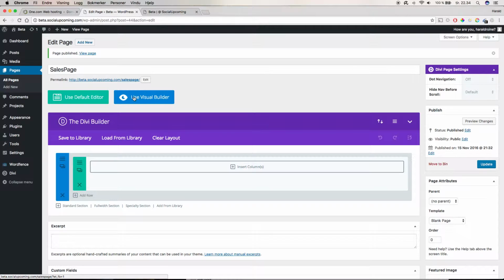So make sure that you do that, and then you can skip on and go to the next video where we'll get to know the builder so that we can create these different pages.